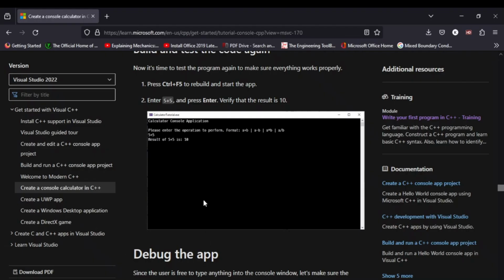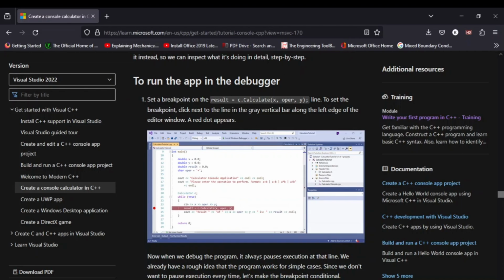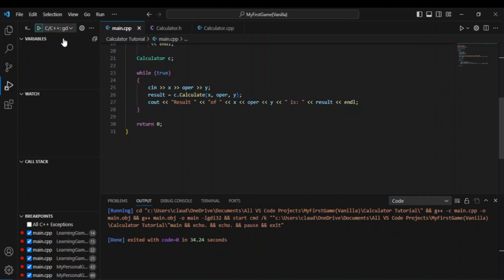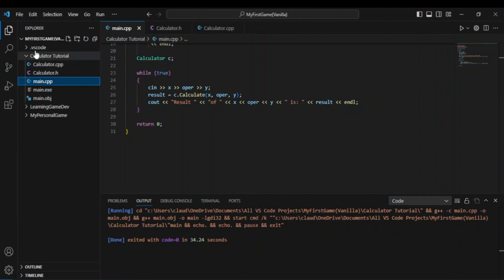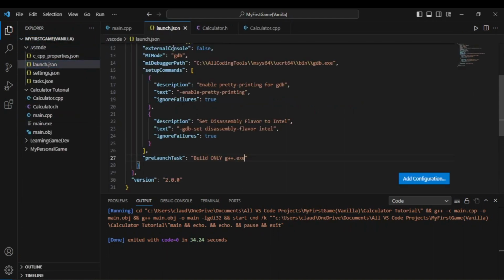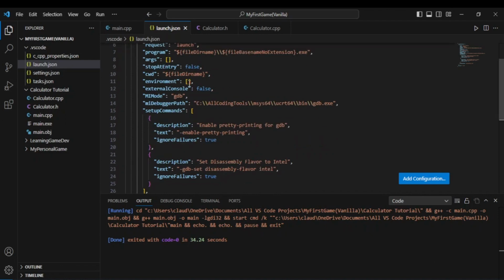If we continue reading, they go down to the debug section where you can actually debug it. This wasn't really planned, but I guess I'll just show you the debugger. The debugger in VS Code is related to the launch.json. This is how you can configure the debugger, and the most important part here is the debugger path. The name of the file is gdb.exe, so depending on where this file is located, that is the path you need to set here.